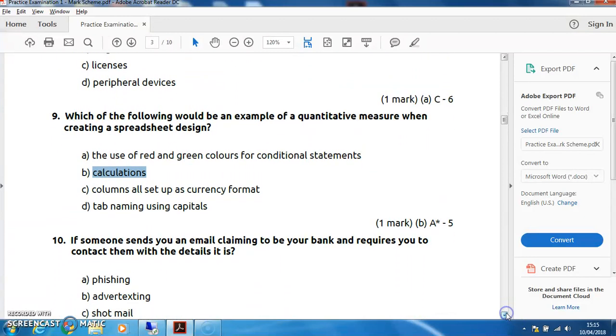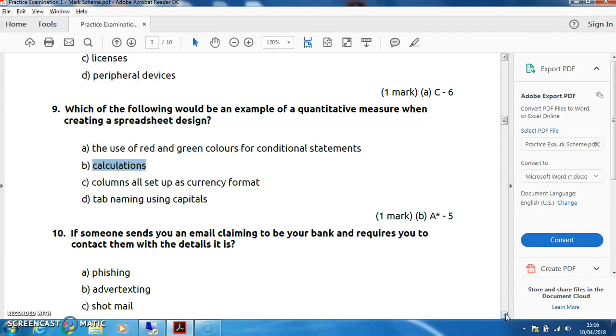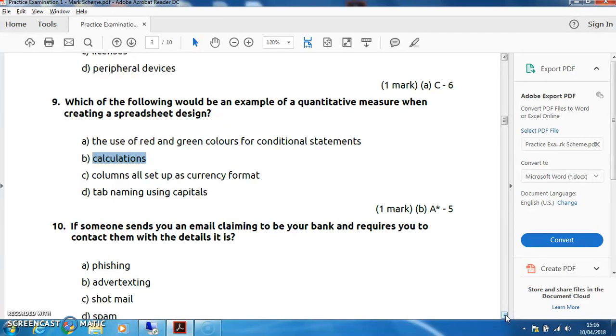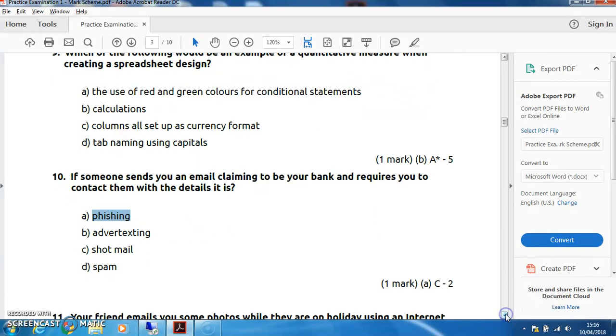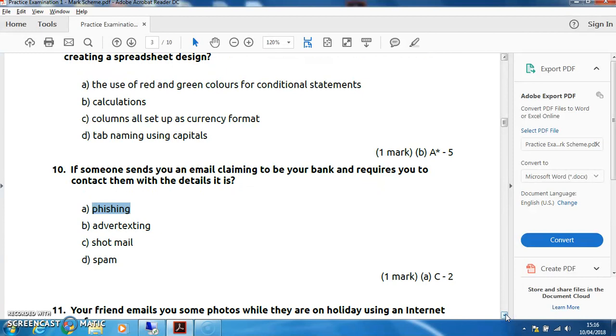Question 10. If someone sends you an email claiming to be your bank and requires you to contact them with the details, it is an example of. Pause the video, write down your answer. It's likely to be a spoof website, and that's an example of phishing, where someone copies a website and makes you think that it's real and you enter details into it, and they steal your personal details.